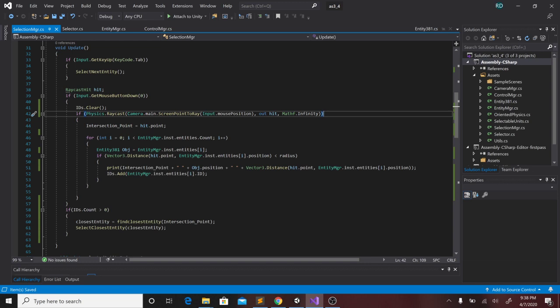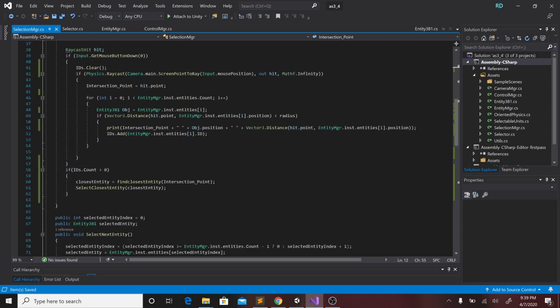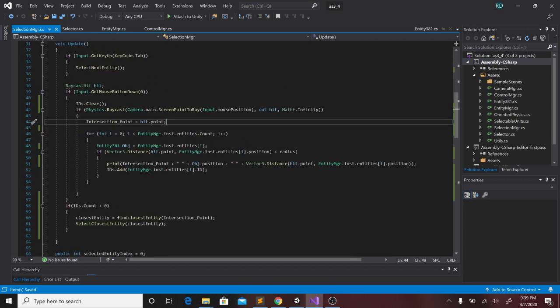Now what this line will do, this line will point a raycast from the camera, and if that raycast intersects with the plane, then hit.point will give that 3D location, the 3D intersection location. Now I have a global variable called intersectionPoint, which I have defined here, initialized to 0, but we will get this point after the raycast.